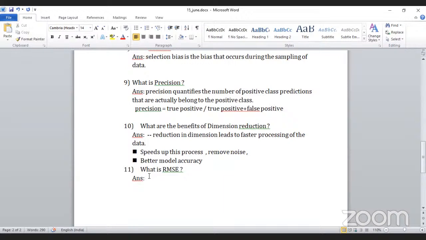What is RMSE? I'm not asking about the full form of RMSE. RMSE is root mean square error, that we all know.